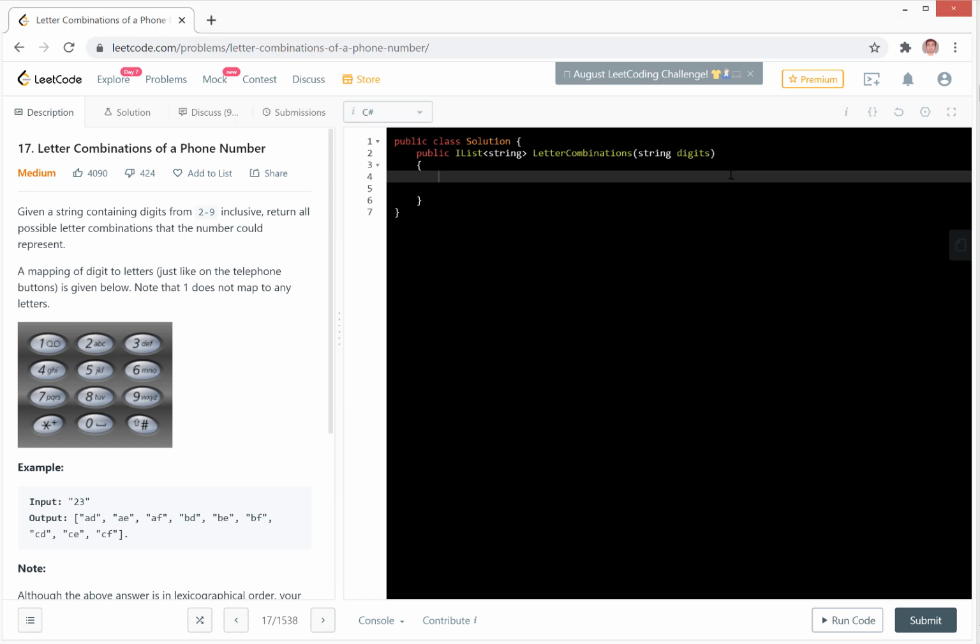First thing we need to do is declare this mapping. Here 2 is mapped to letters ABC, 3 is mapped to DEF. To declare this we can use multiple data structures. We can use a dictionary where the digit 2 will become the key and ABC will become the value. We can use a dictionary, but to make it simple we will use a string array.